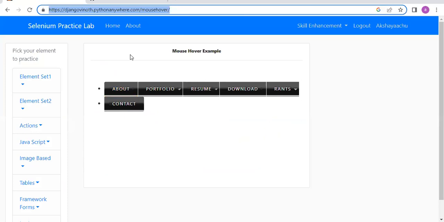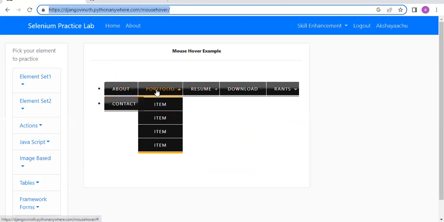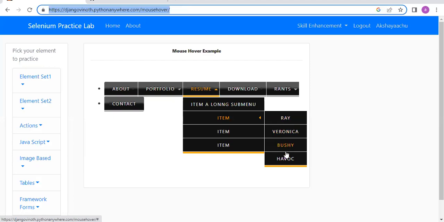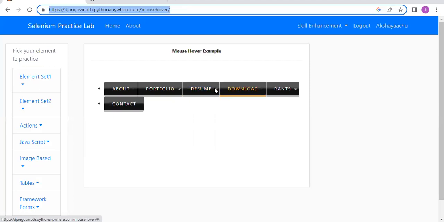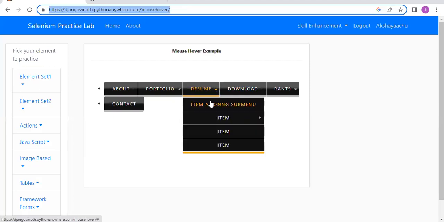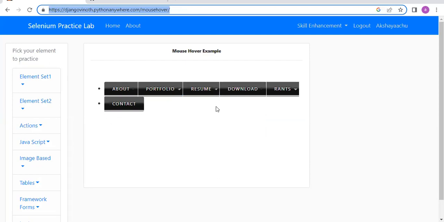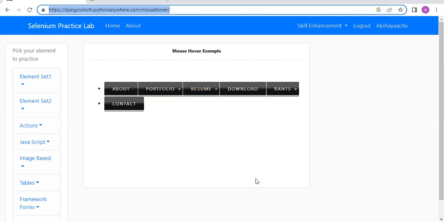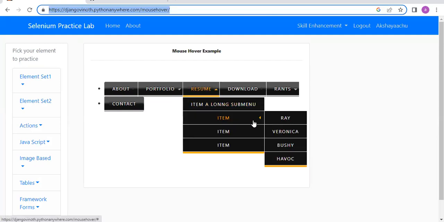So coming back to the page of mouse hover, how does mouse hover work? As soon as I mouse over any of these words, we can see a number of options. So what is our first step? First step is to identify the element. So we start finding the elements for each word.